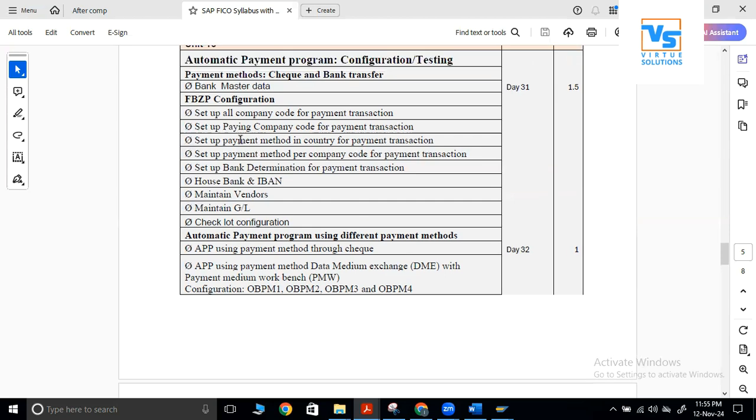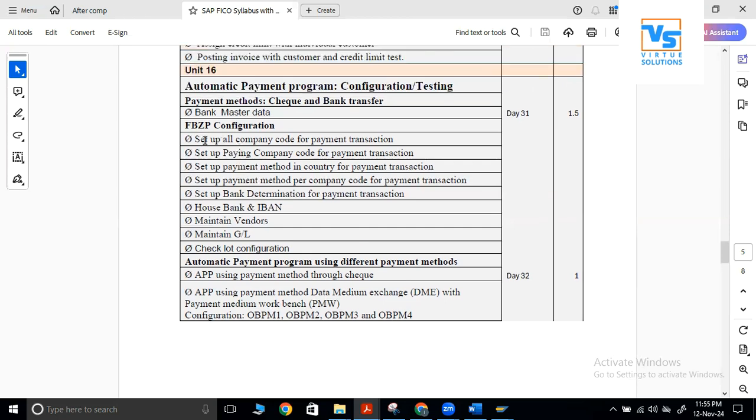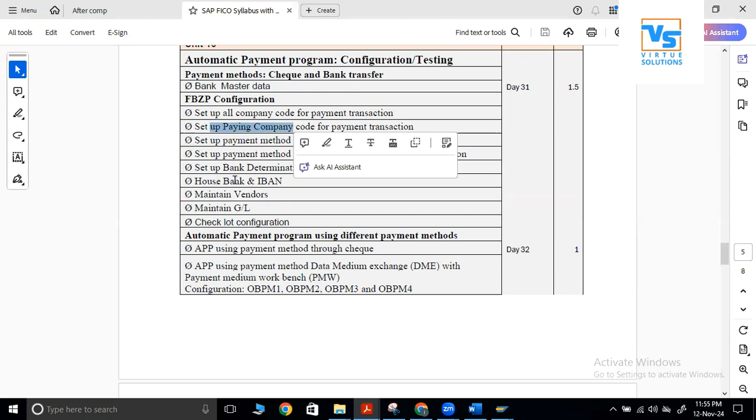You could see here everything has been set up for all company codes: payment transaction setup, paying company code. These are the settings. And then you could see we have house bank and IBAN. IBAN is the international bank account number, so it is not only for one country. I am not sure whether people have come across it or not, but it is used more and more, especially for European countries.